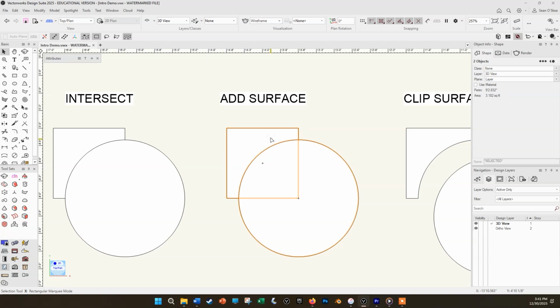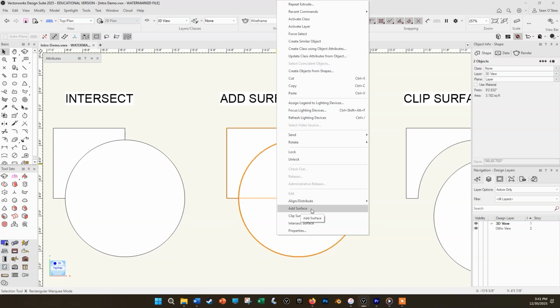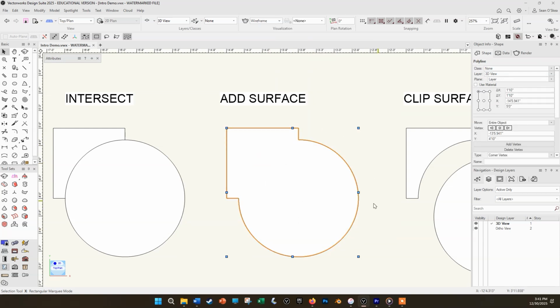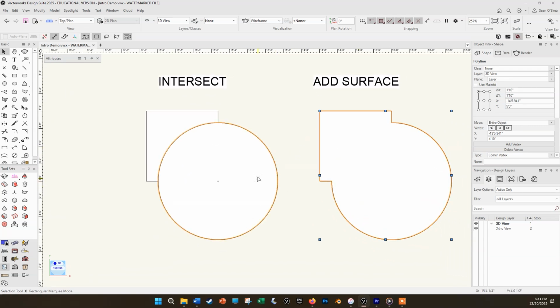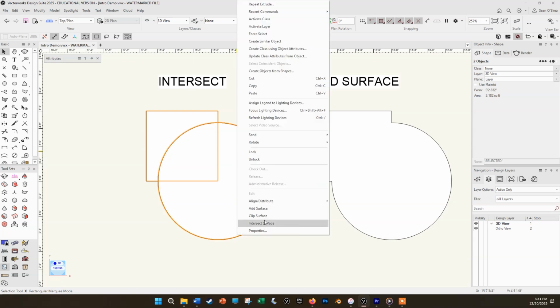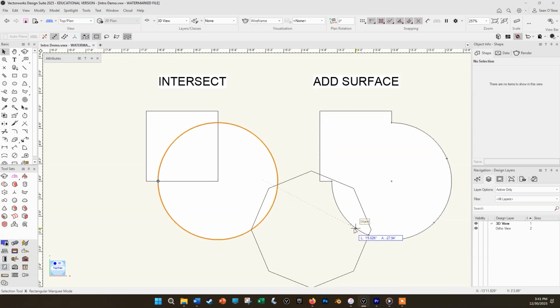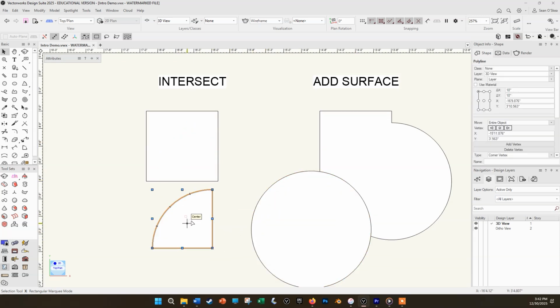If we select two or more overlapping 2D shapes and right-click on one of them and choose Add Surface, it welds the two shapes into one polyline object. With Clip and Add, you can very quickly combine or subtract simple shapes to make much more complicated shapes. There's also Intersect, which is used less frequently, but sometimes it's just what you need. With two overlapping 2D shapes, a third shape will be created out of the overlapping areas.